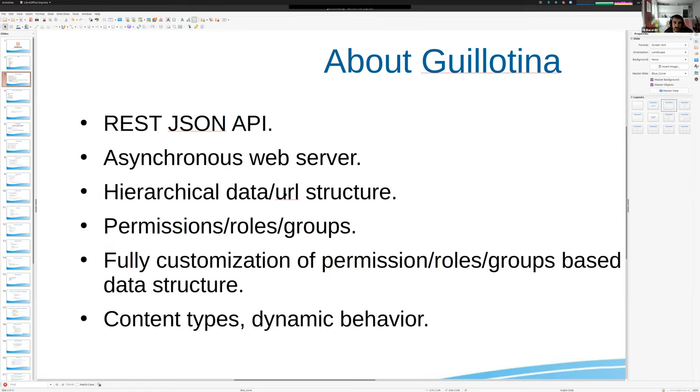The other characteristic of Guillotina is that it's not URL dispatch like Django or Flask, where you have this URL file with regexes that map to a view. Instead, Guillotina follows what is called URL object traversal, so every URL is an object in the API. Guillotina also has permissions, roles, and groups, which make it very secure out of the box. It's a framework that manages these permissions, roles, and groups, and you don't have to do anything. You can customize them, creating new roles and new permissions and defining who can do what. That's really important. And at the end, we have content types and dynamic behavior.